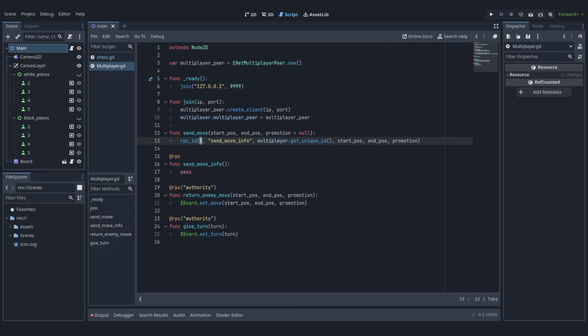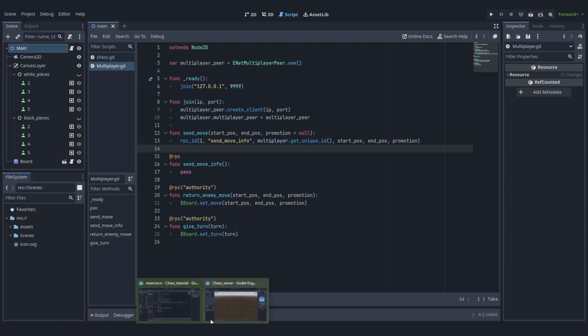In this case, it's going to be the separate file. Send move info is going to be the function which will receive all the information in the server project. Now here we are sending our ID to get who sent this request, and it's going to be starting position, ending position, and promotion. So we are done with the multiplayer script. Now let's move to our server.